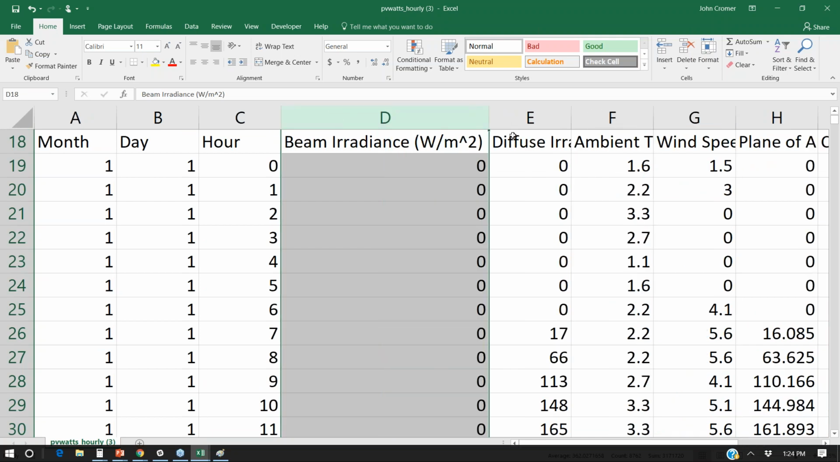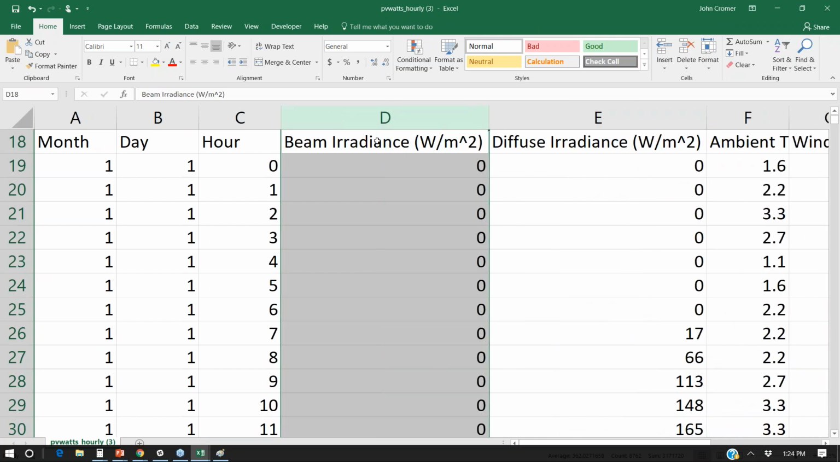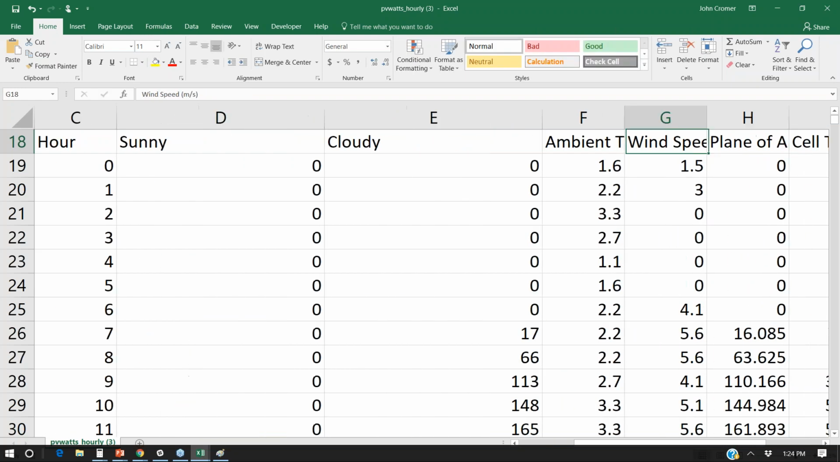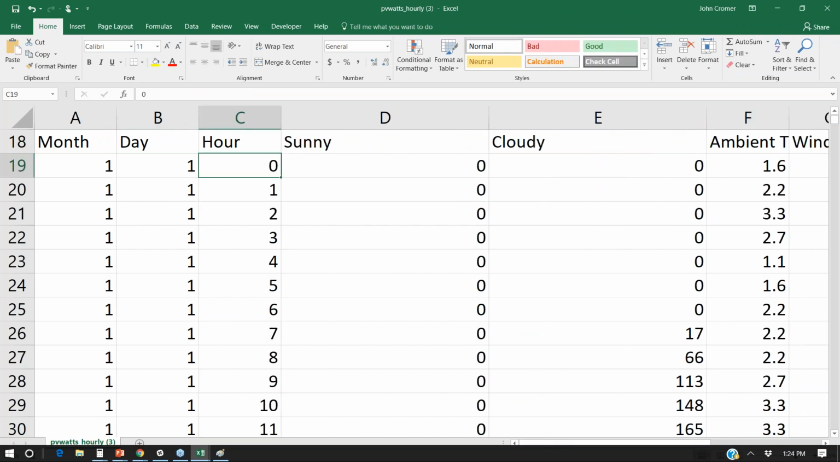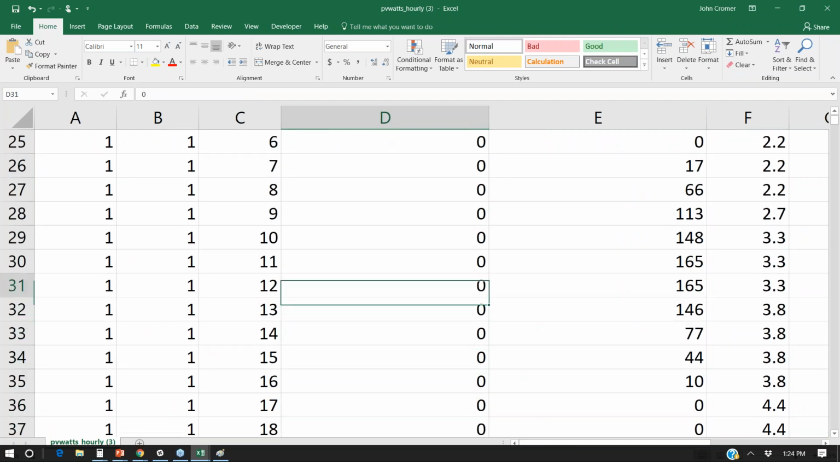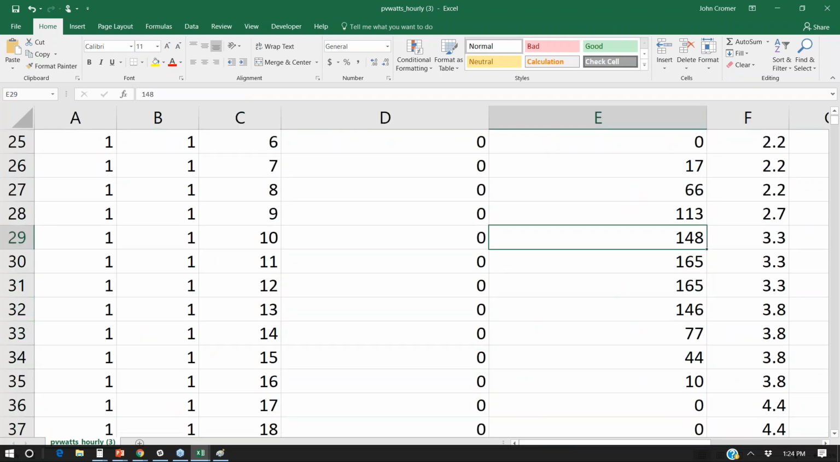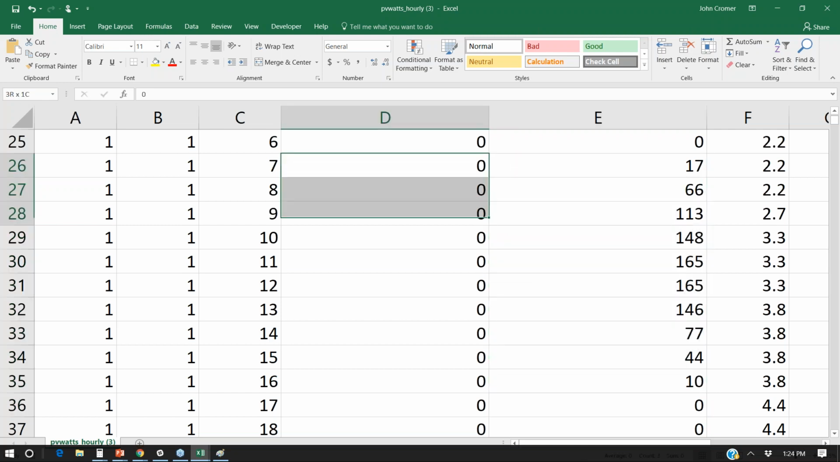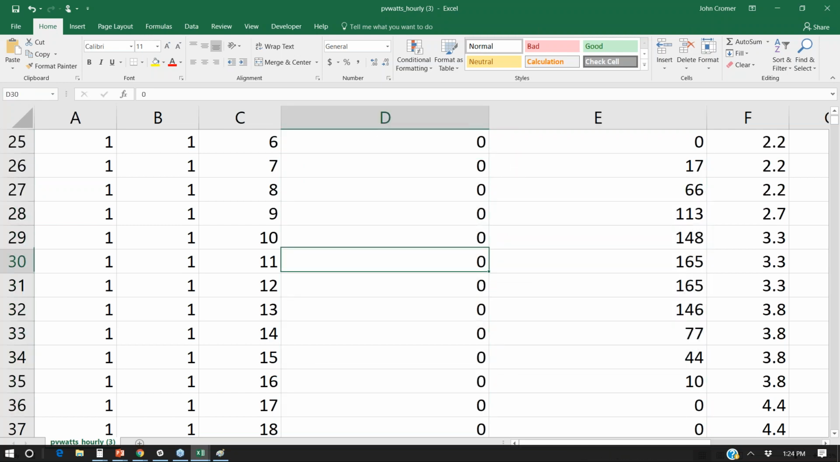In this column D, we have beam irradiance and diffuse irradiance. Beam irradiance would be sunny and diffuse irradiance would be cloudy. And so here we are on January 1st at midnight. Well, there's no solar irradiance in the sky. Then we get into the day, and what we see is it's all diffuse irradiance and no direct irradiance. This is a completely pea soup overcast day.